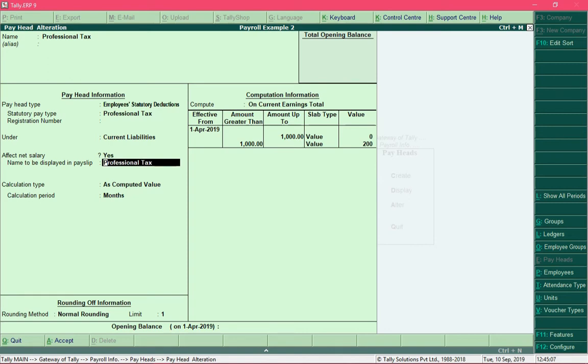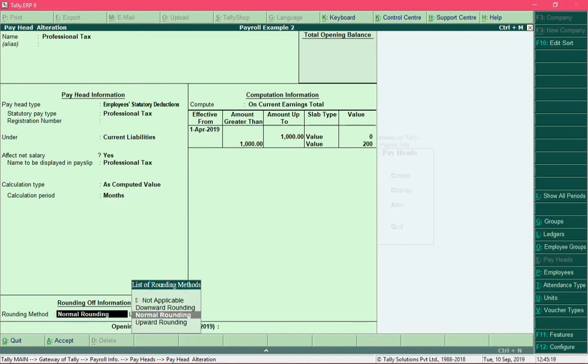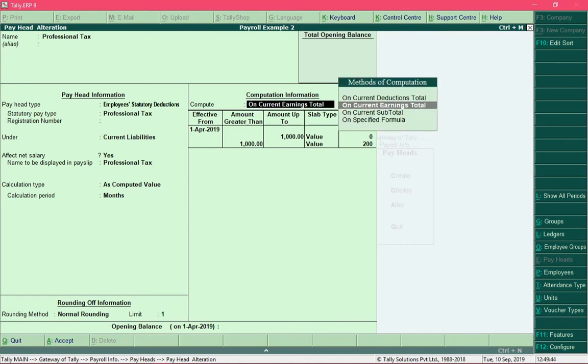And this payhead has an effect on net salary, so set this option to yes. And the name to be displayed on the payslip is professional tax itself, and specify the calculation period as month, and the rounding method which I specified over here is normal rounding with a rounding limit of 1. And for your information, professional tax are collected on earnings of an employee. So for the field compute, select the option on current earnings total.